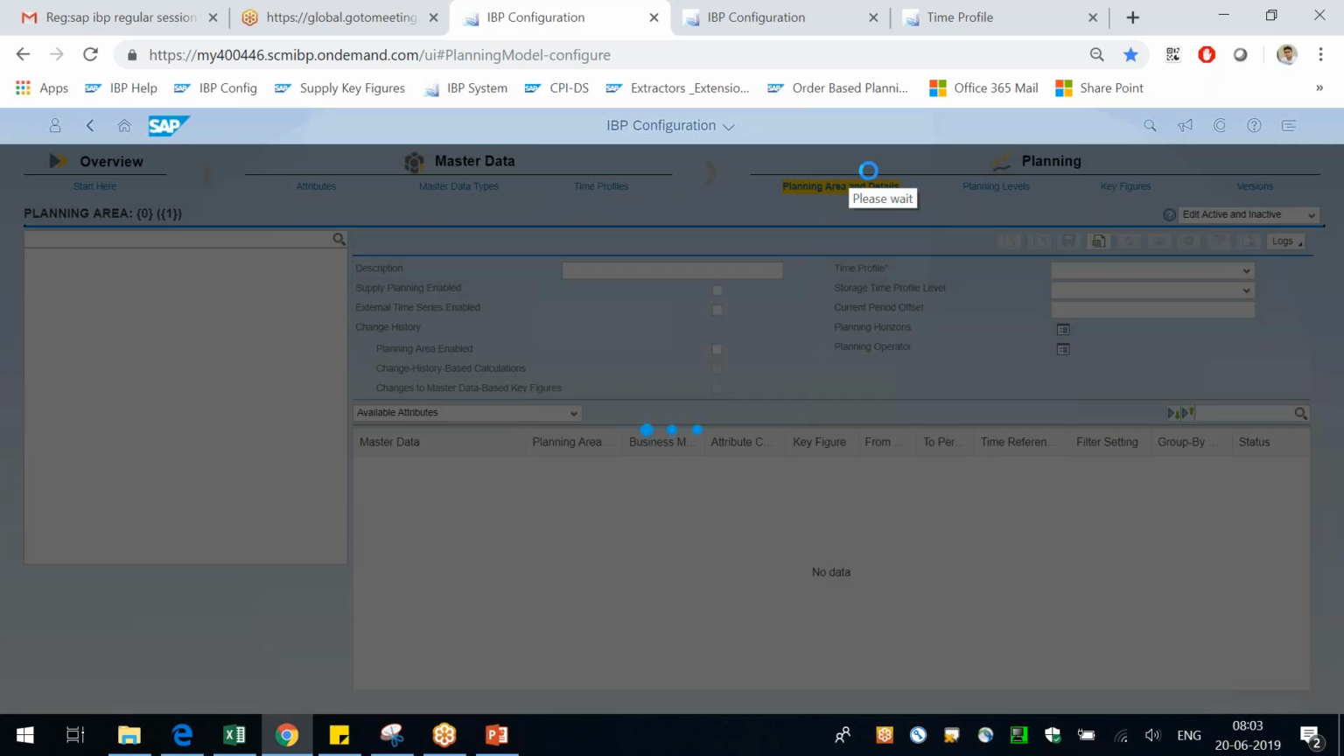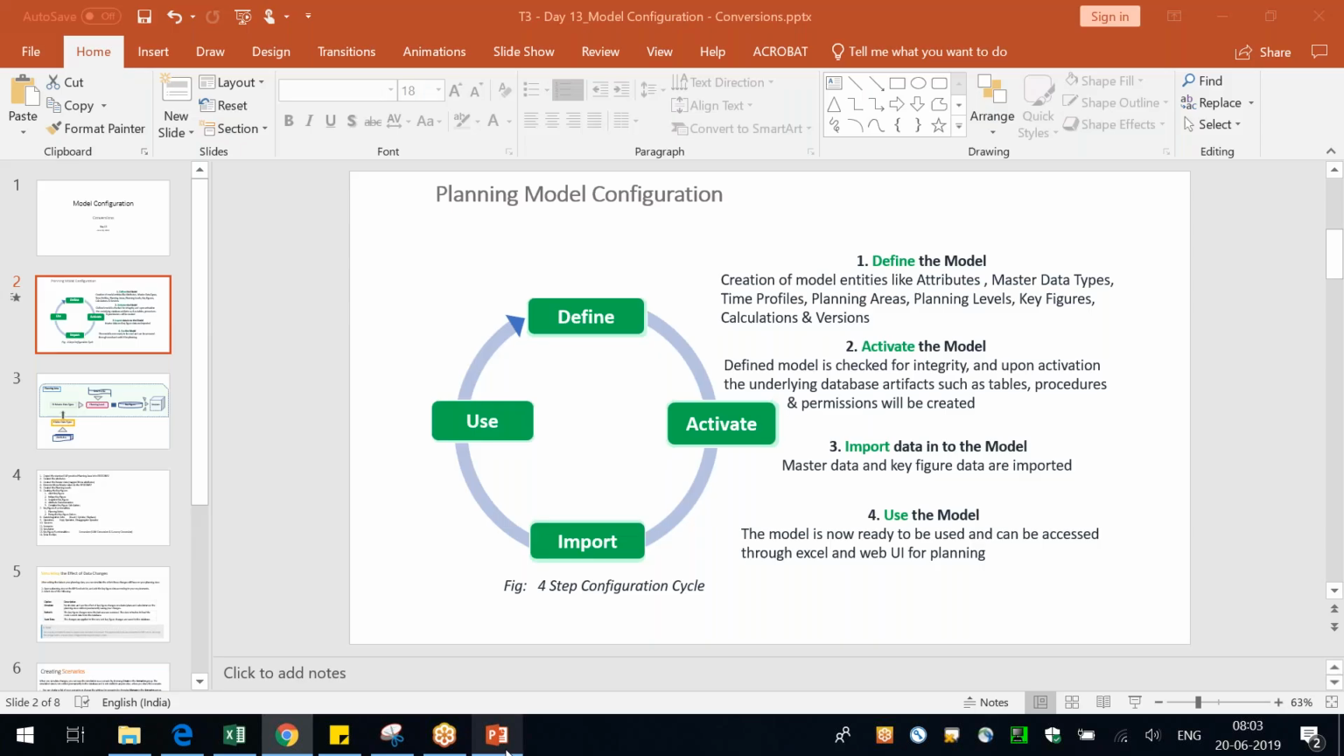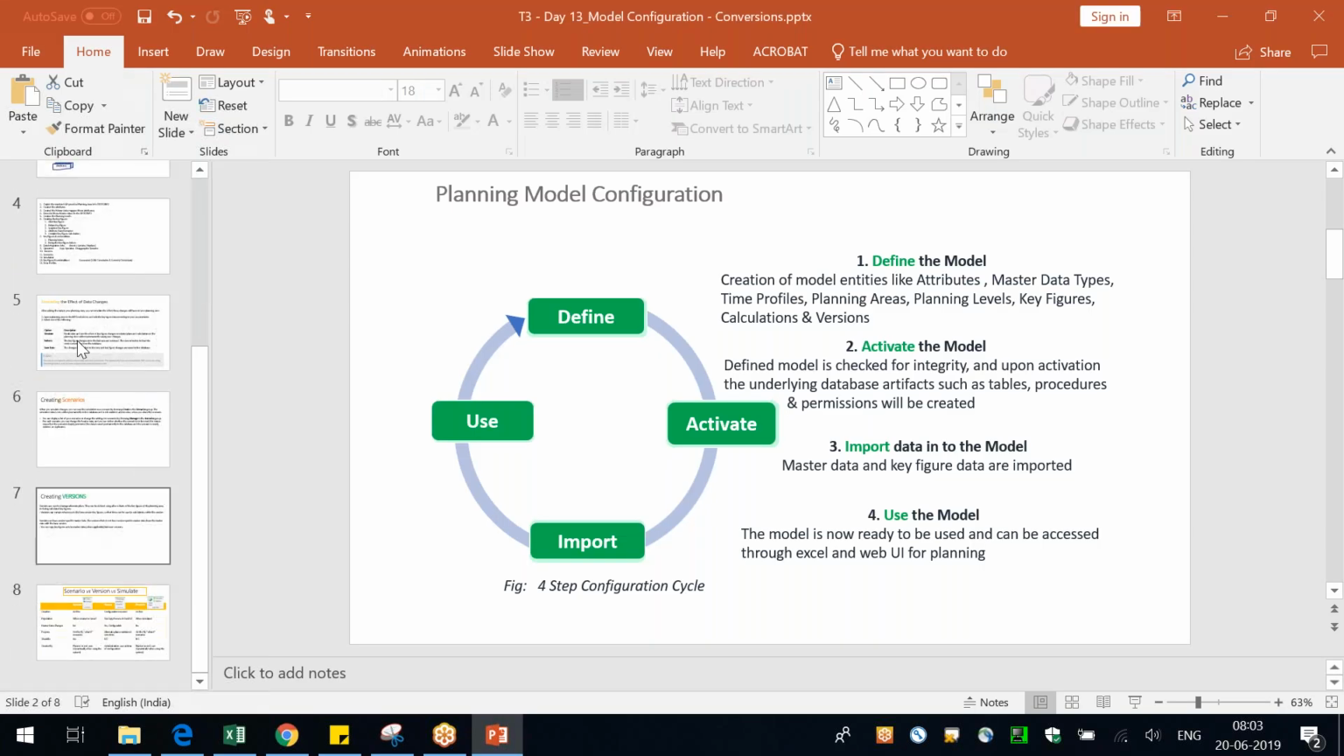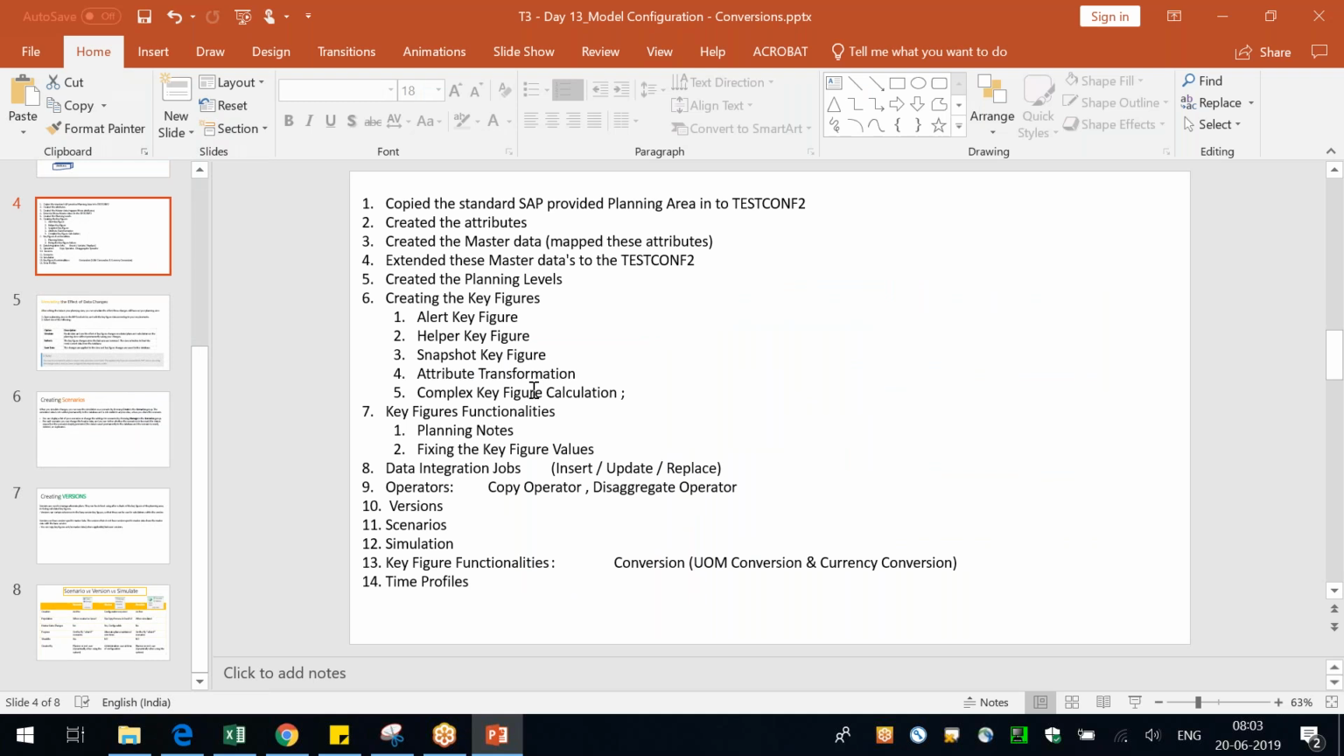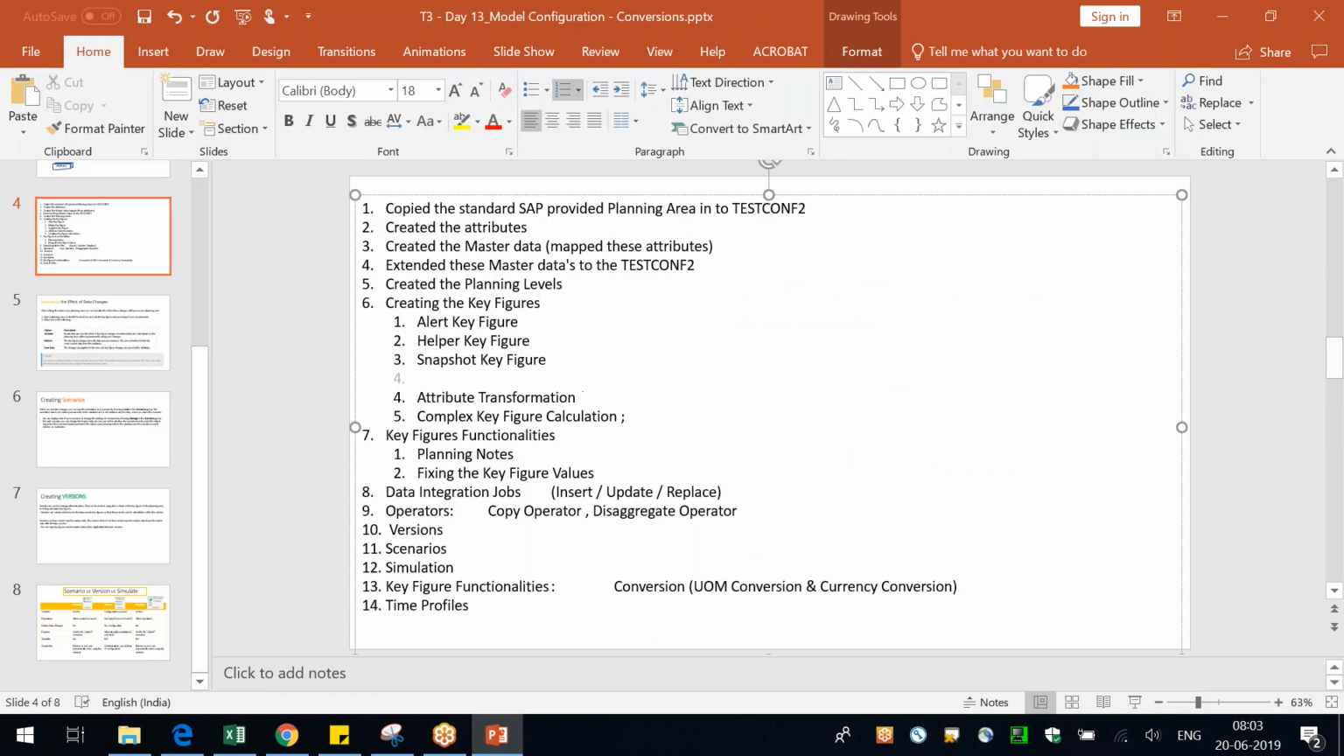Go to this planning area and details. You see the entire planning area, what master data are mapped, and so on. We have also seen here the attribute as a key figure. I'm forgetting what all we covered. Attribute as key figure. I saw the screen and I thought of attribute as key figure. Remember the attribute as a key figure?